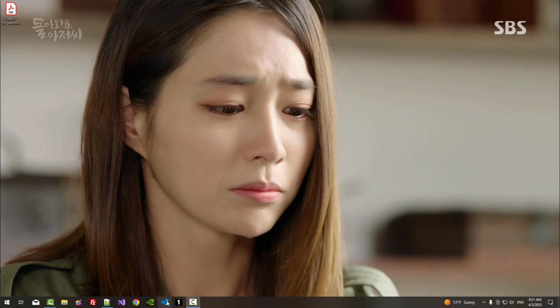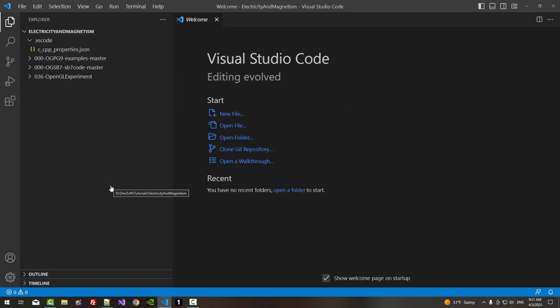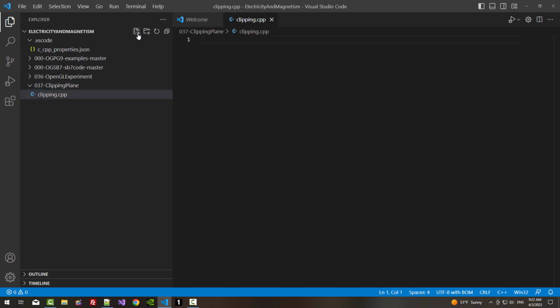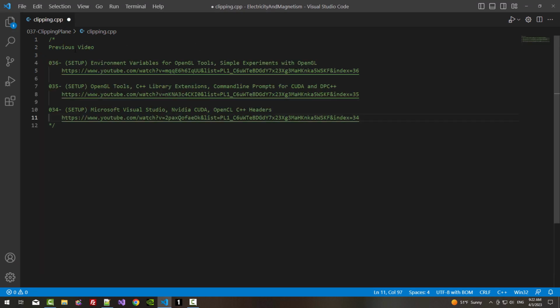Open up Visual Studio Code, Electricity and Magnetism. Click this button 037, Clipping Plane. Click this button, clipping.cpp. Hit Enter. Ctrl V. I will close the Welcome window. I assume you have watched my previous videos listed here.